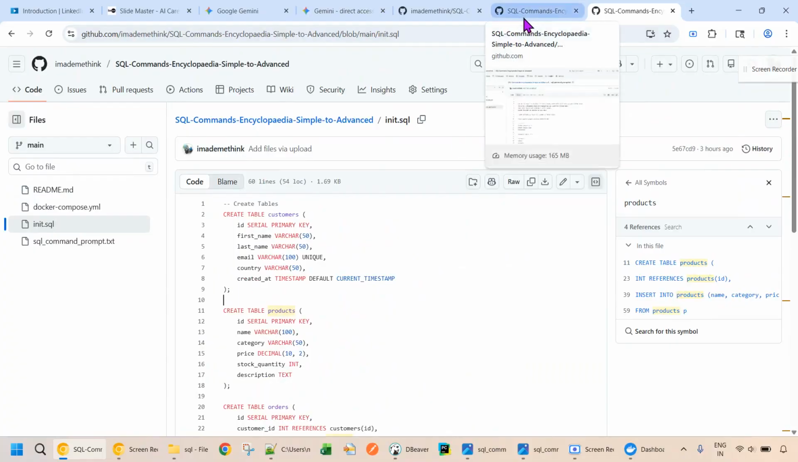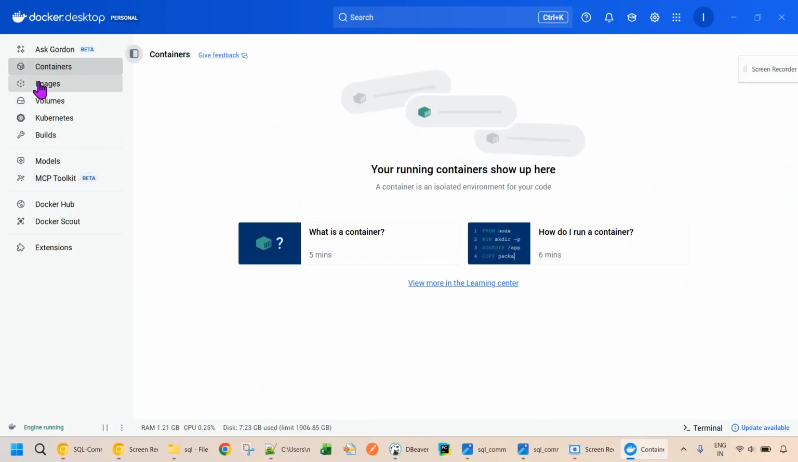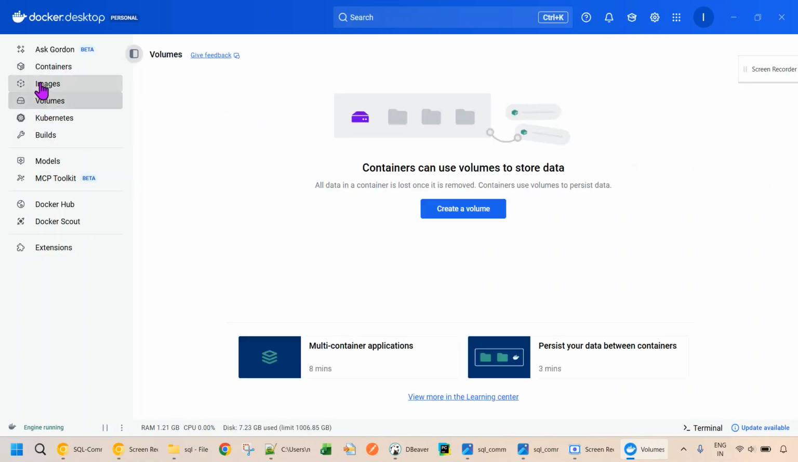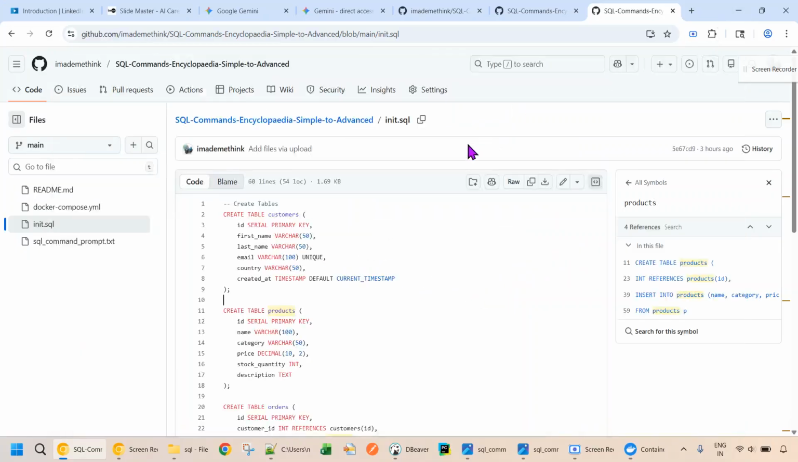Now, next thing is, there is no container as of now. There is only one image, the Postgres Alpine image, and there is no volume. So we'll start one container shortly.